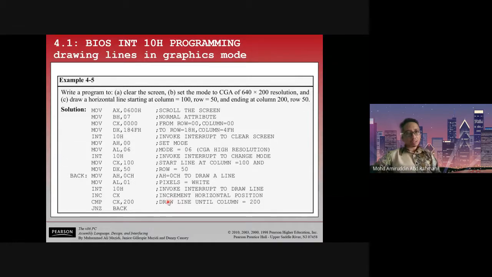Okay, kita tengok a bit, on the example of this. Write a program to clear the screen. Set the mode of CGA of 640x200 resolution, and draw the horizontal line starting at column 100, row 50 and ending at column 200 and row 50. So maksudnya column yang berubah daripada 100 to 200. So nak draw horizontal line dekat situ lah. You punya row tak berubah, you punya DX tak berubah.